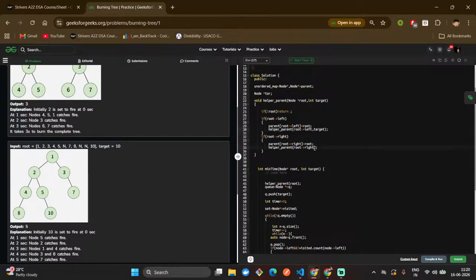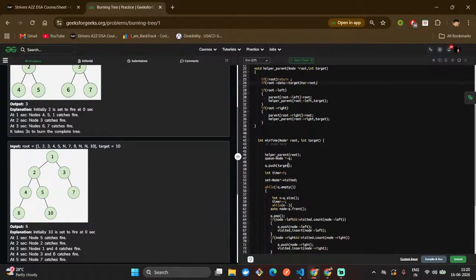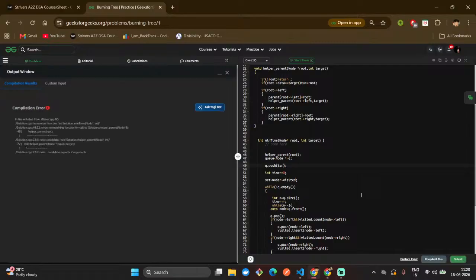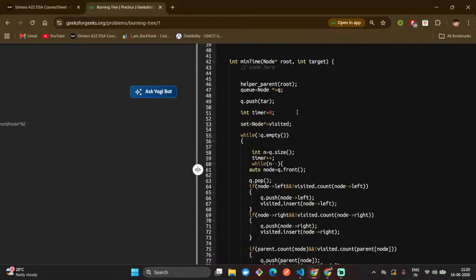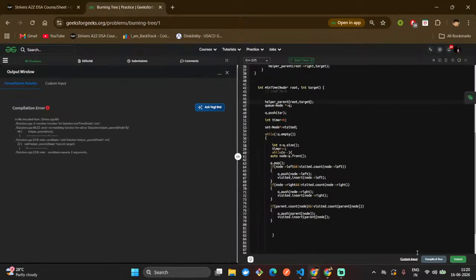Calling from left and right, and if the root data is equal to target, so star should be root, and just visited here from the root, push back parent, call root, and call here target. It's like that.